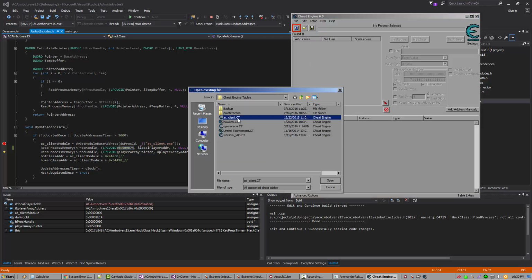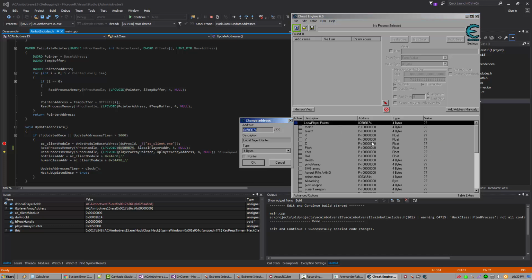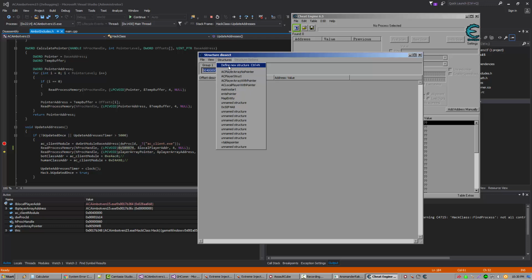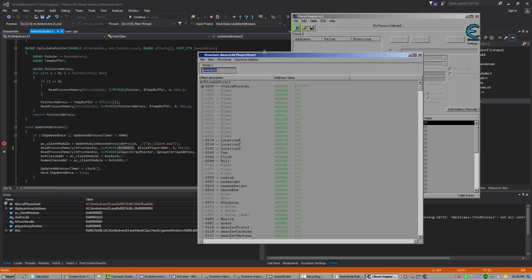Let's check out my old Assault Cube table. We have the local player pointer. Let's go to struct dissector. I think I've already done this. So AC player structure right there.